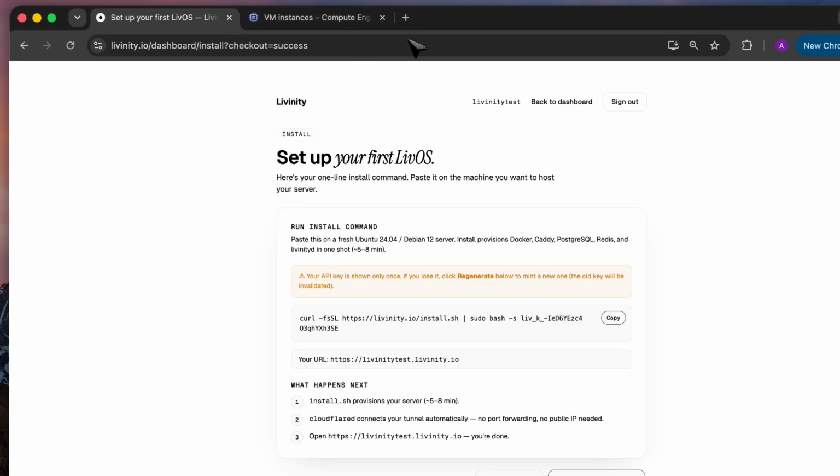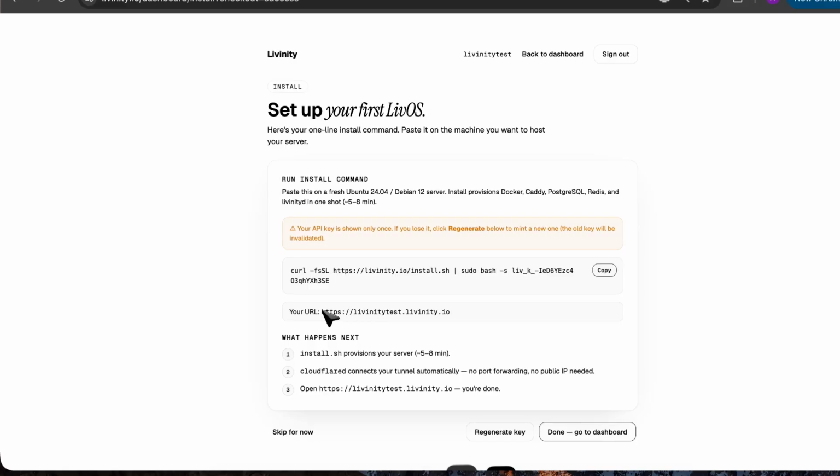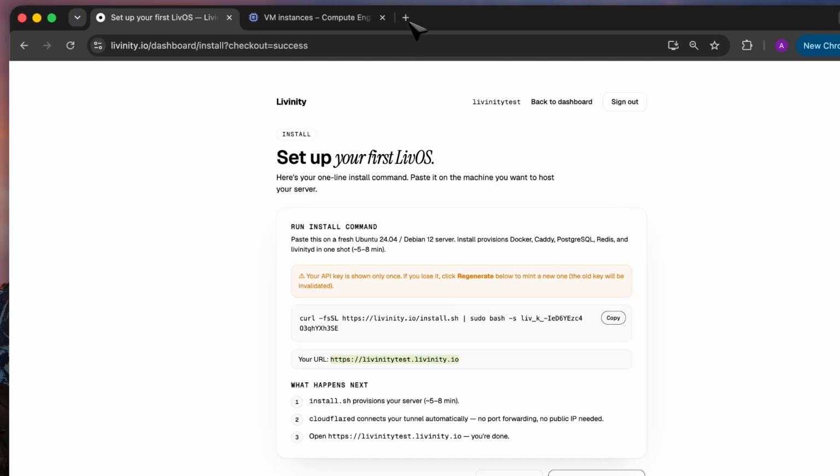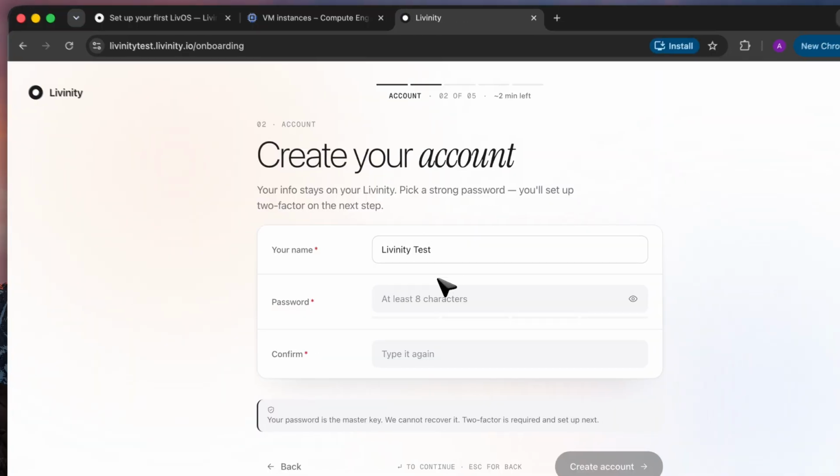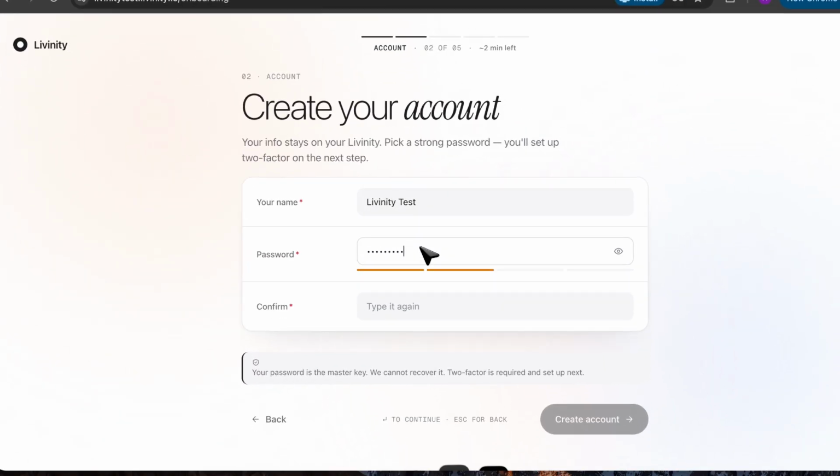And a few minutes later, it's done. Your server is live, and the installer hands you your own personal address. Open it, and a quick setup wizard greets you.